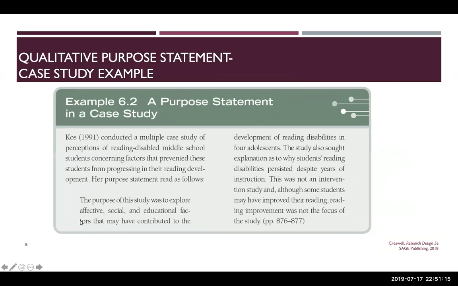Here's an example of a purpose statement from a case study. This is the more traditional model for doing a purpose statement. The purpose of this case study was to explore effective social and educational factors that may have contributed to the development of reading disabilities in 4 adolescents. It's a case study, so very small sample. So that's an example of a case study.